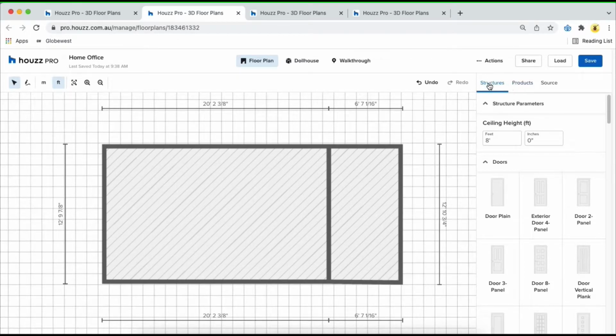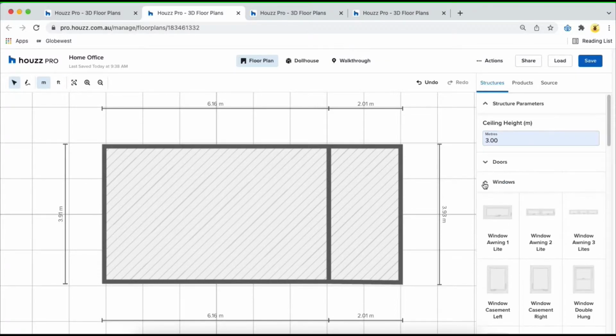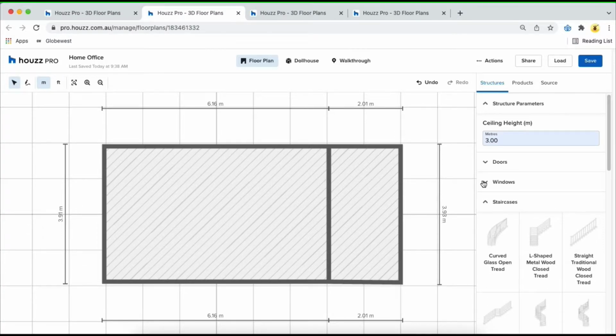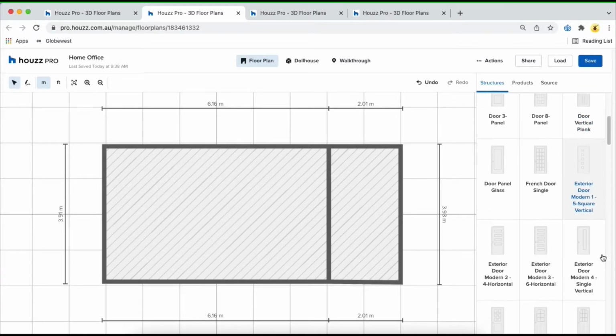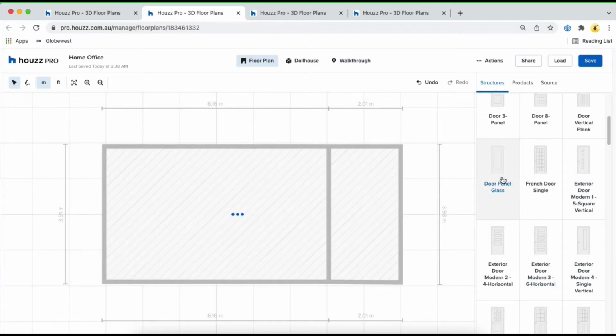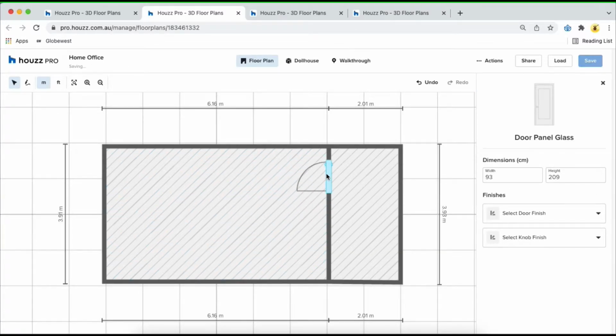We've also got our structures. So this is going to allow you to change your ceiling height. It'll allow you to start popping in your doors, windows, or staircases. I'm going to go ahead and start off with my doors. Simply choose the style that you're after. Once you've clicked it, it'll load into the middle of your floor plan, and you can start dragging it along the floor plan of where you want this door to go.